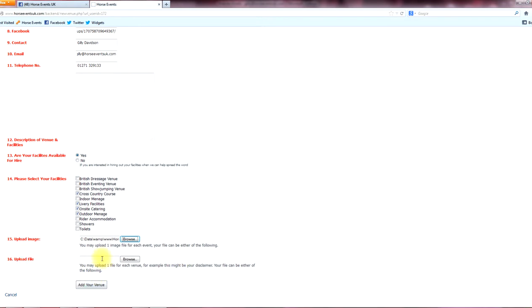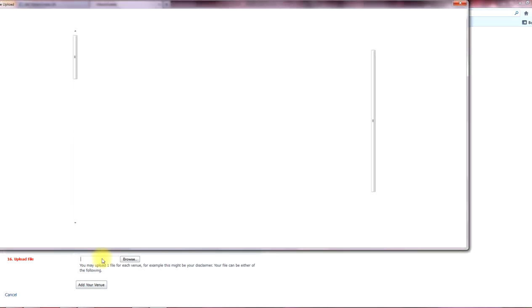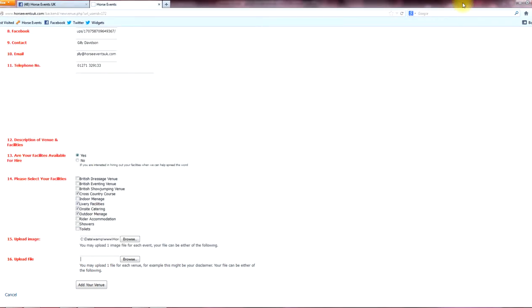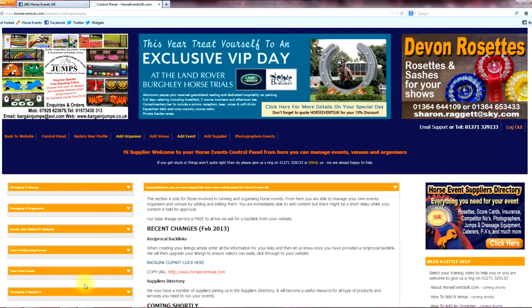You can also upload a file. For example, if you have a cross-country course and you have a disclaimer or any text file that you want linked to your venue page, you can add that. And then once you've done that, we simply add your venue, and then we come back to the control panel.